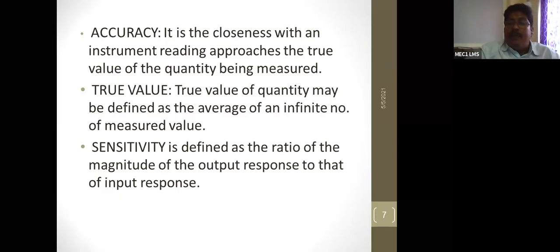For temperature measurement, there are thermocouples, thermistors, RTD, resistance temperature detectors. There are so many elements or sensors or transducers to measure temperature. So accuracy means that whatever physical variable we get from the instrument is very close to the true value. So what is the true value here? What is the true value?